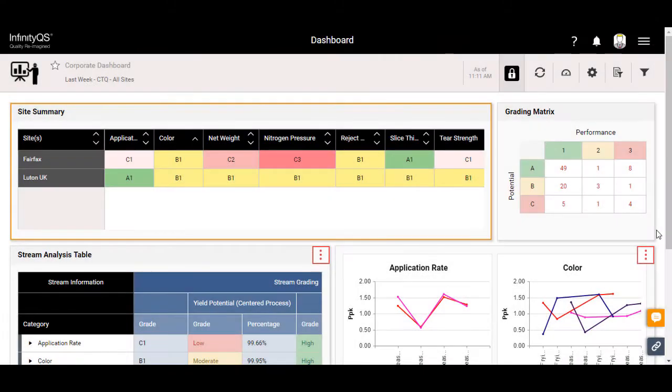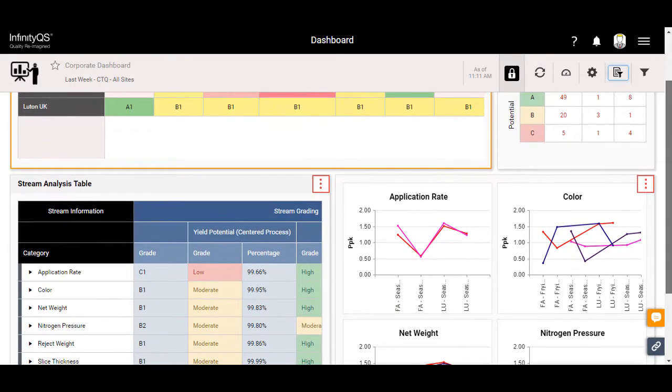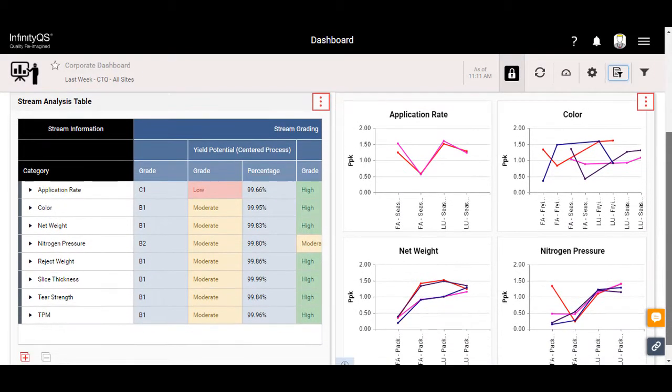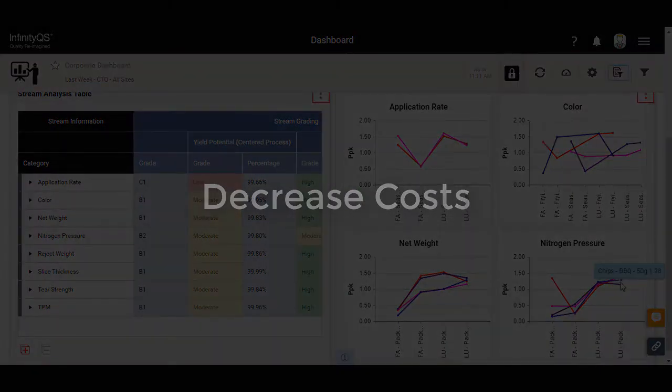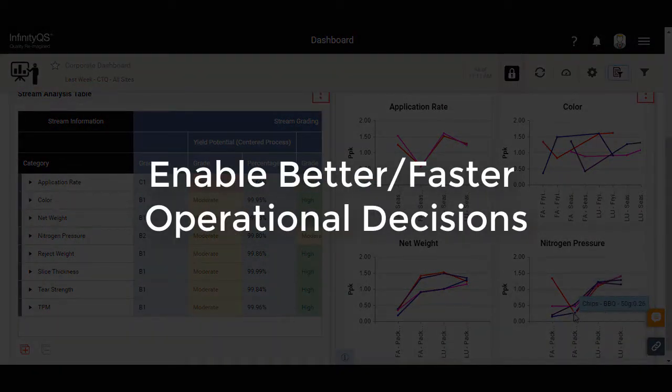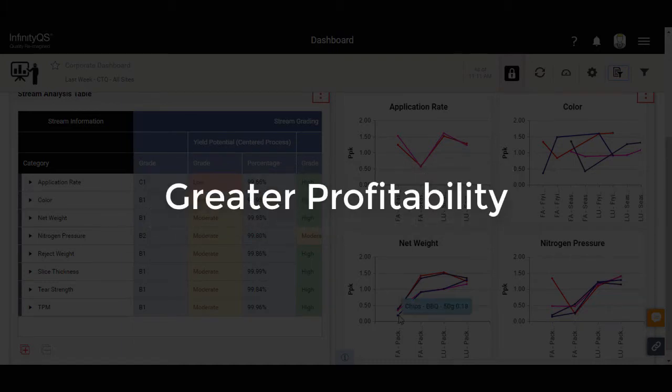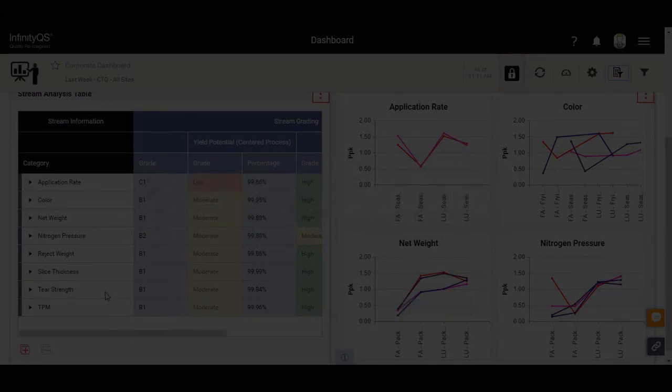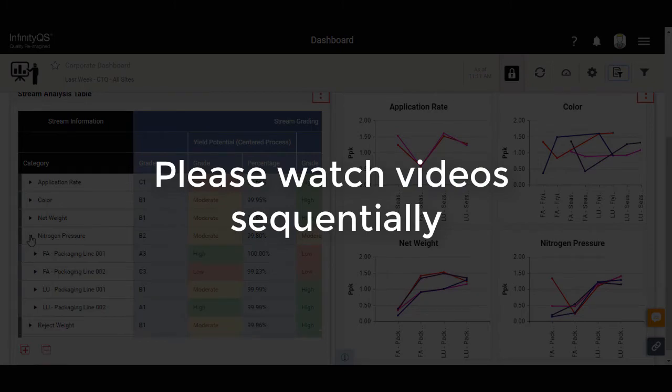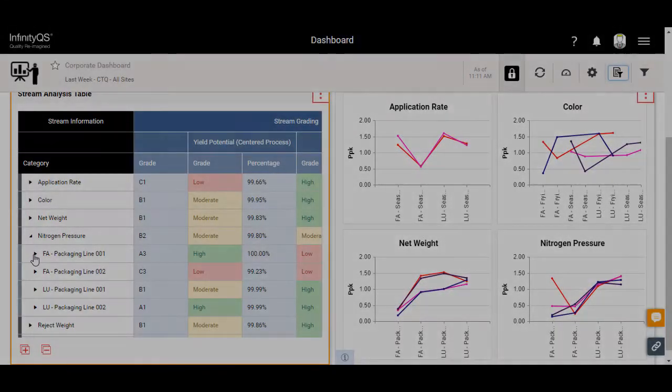This multi-part video series demonstrates how Enact brings together and standardizes quality and process data to decrease costs and enable better, faster operational decisions that lead to greater profitability. We encourage you to watch all videos sequentially in order to derive the most benefit.